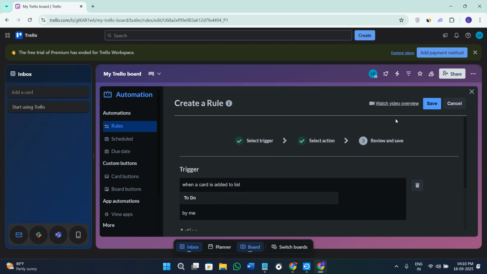So once you are done with adding the rules, basically you can click on the option of save in the top right hand corner of the screen, and the Butler is going to be updated automatically based on the triggers and the rules that you have selected over here.